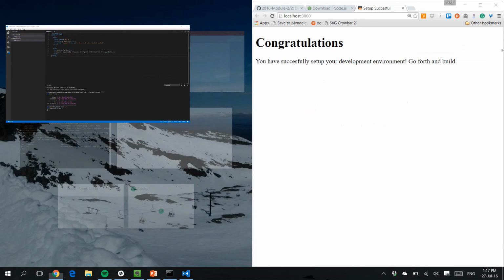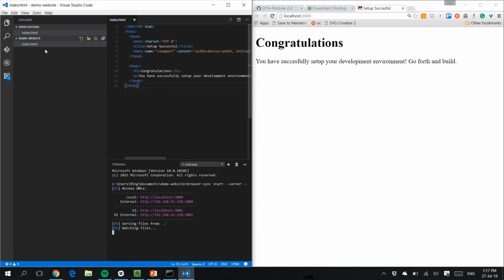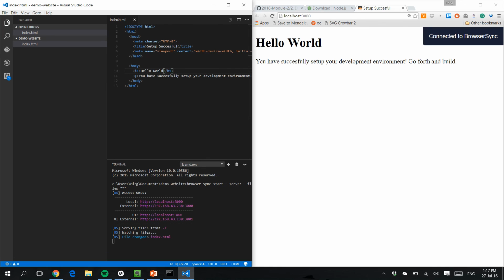So let's try out the live reload. So if I just drag this to the side, put this on the side, okay. Notice how it says watching files. I'm going to make a change in here. I'm going to call this hello world instead, and I'm going to hit save. You can see that it's detected that the file's been changed, and it's reloaded the browser automatically. Great, that worked just fine.